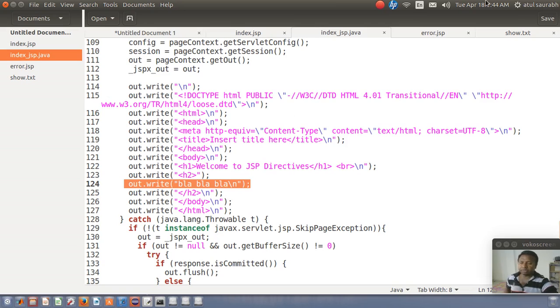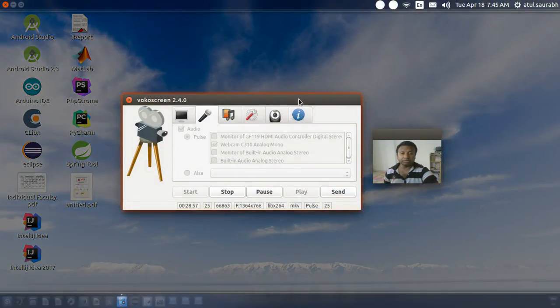So this is the directive. We will talk about the taglib directive when we talk about JSTL, because taglibs are useful when you work on custom tags. So we will discuss taglib later on. Okay, so that's all for this session. In the next session we will talk something more about JSP.